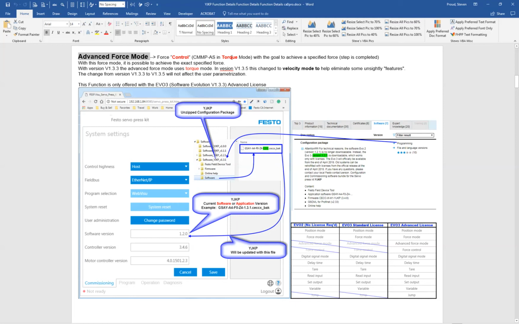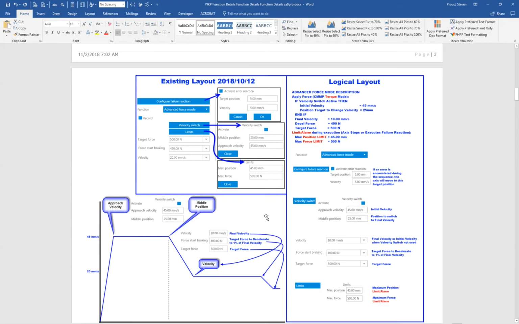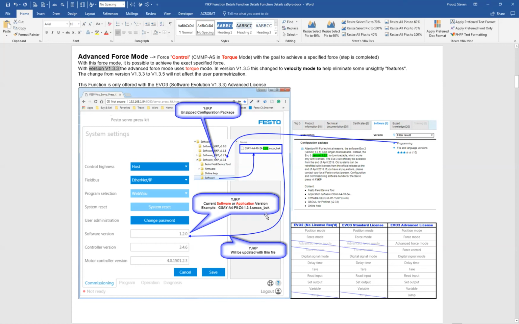And when I say that it's operated in torque mode, it's my understanding that version 133, which is Evolution 3, is using torque mode, and in the future they're going to change torque mode to velocity mode in order to remove some unsightly features. This will not change how you parameterize this, everything here that I'm going to show you. So that's the first step.